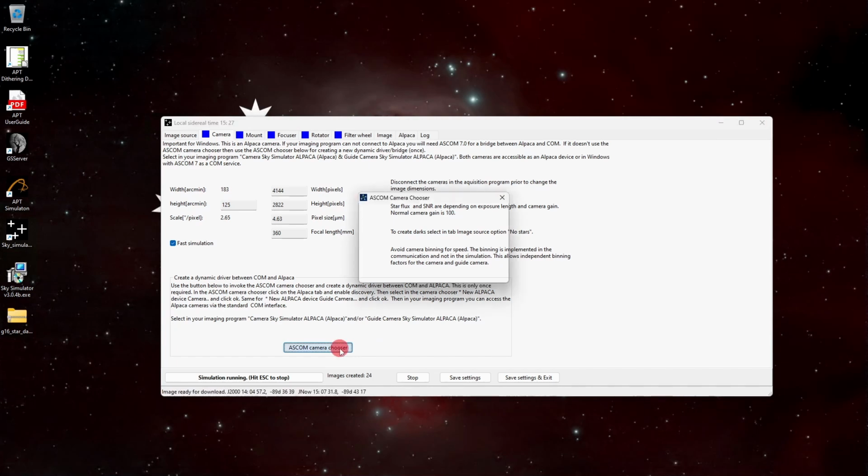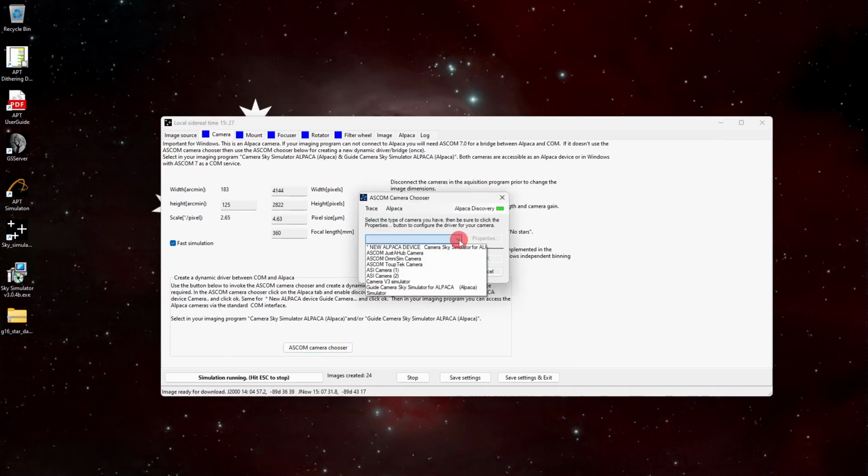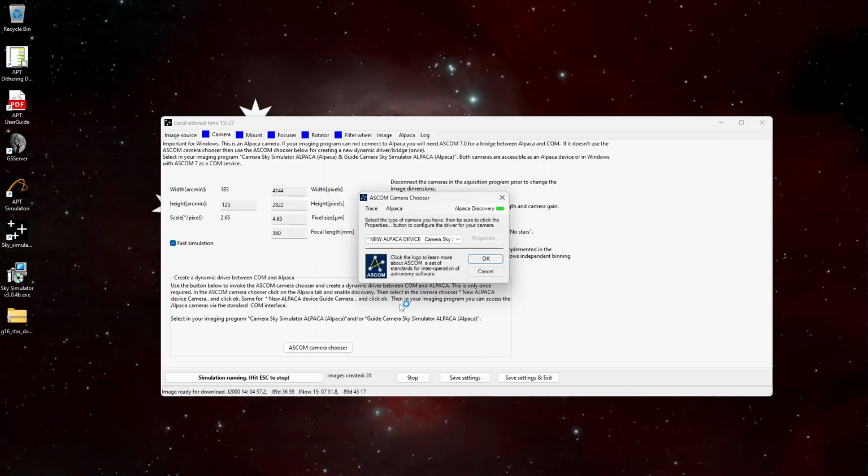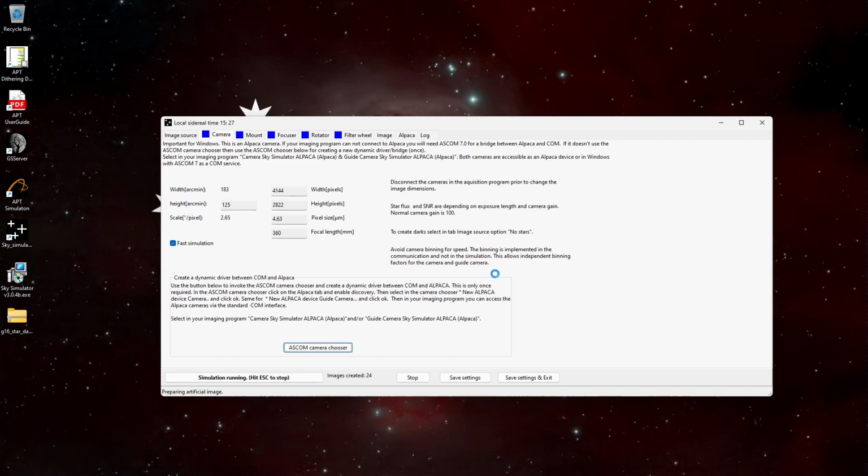So I can go again, camera chooser, and this time I'm going to go for the normal one. The camera sky simulator for Alpaca is the one you'll be using normally. But as you'll notice, I don't have to do the Alpaca discovery on anymore. You won't have to touch that again. But you do need to create the dynamic link to the driver, and that's okay. So there you go. This is all set up. I'm just going to stop this now.